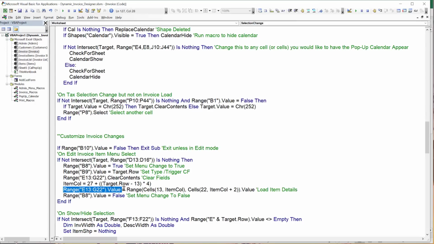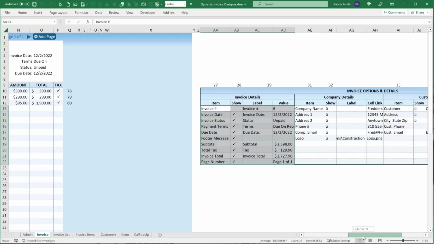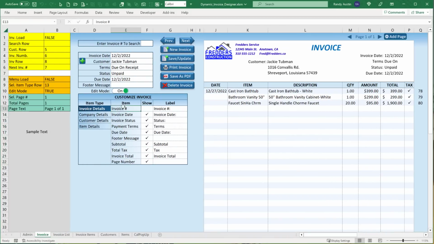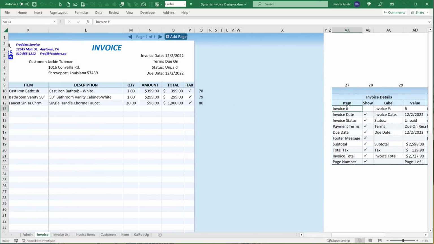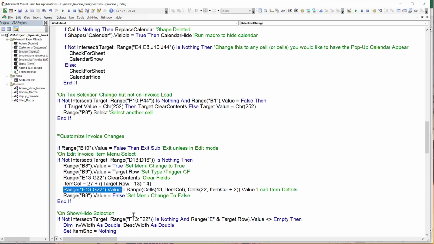So we're E13 through G22. This is the range that we want to bring it into. This is our destination range, E13 all the way through G22 equals what? Equals cells, our starting column at 27, 13, all the way through our ending column, all the way through 22. So how do we get that? Our starting column is 13. It's item column. Our ending column is item column plus 2. And of course, we're going to leave the labels. So we're just adding one here, 22. That's all we have to do.